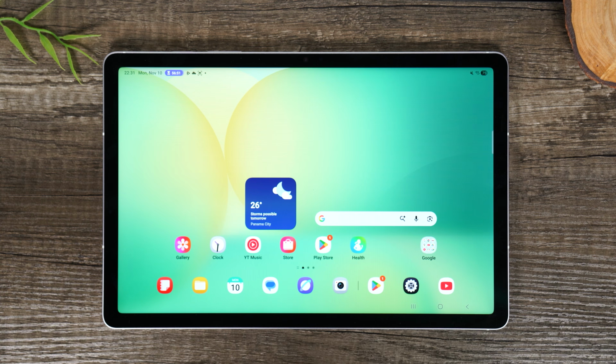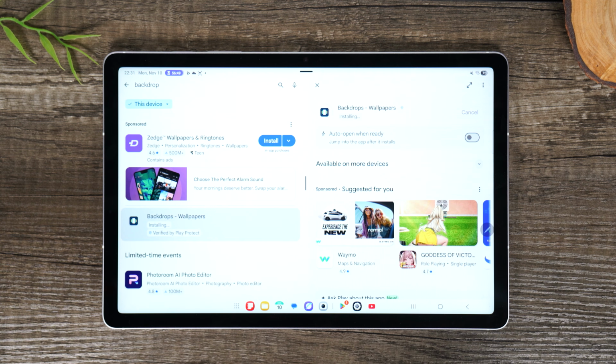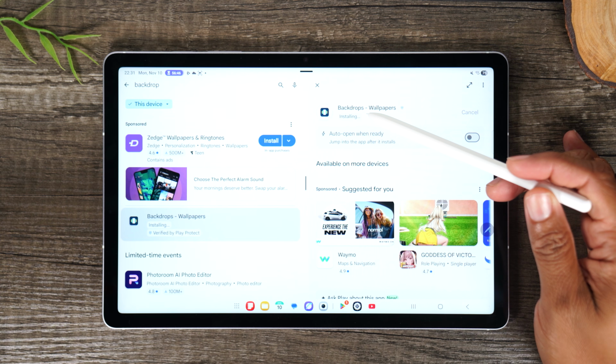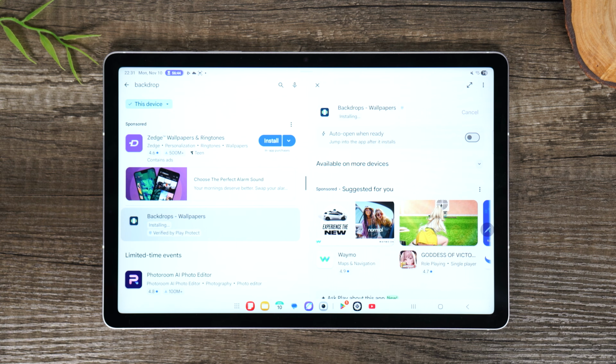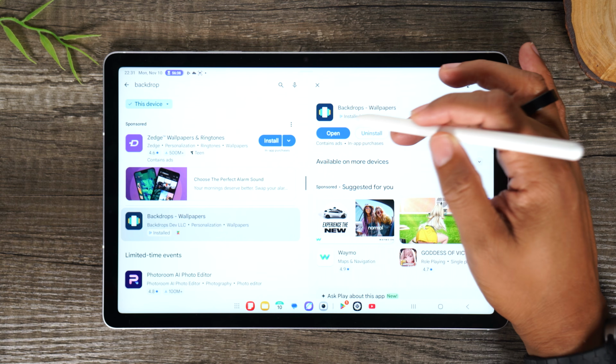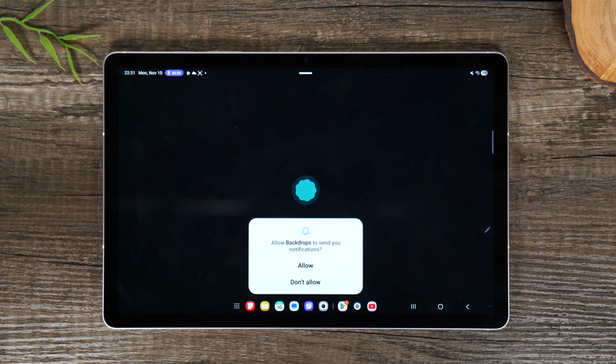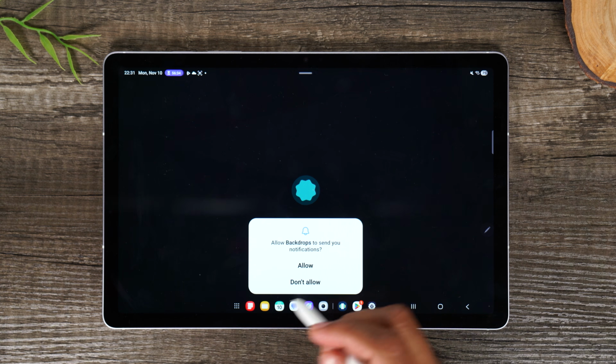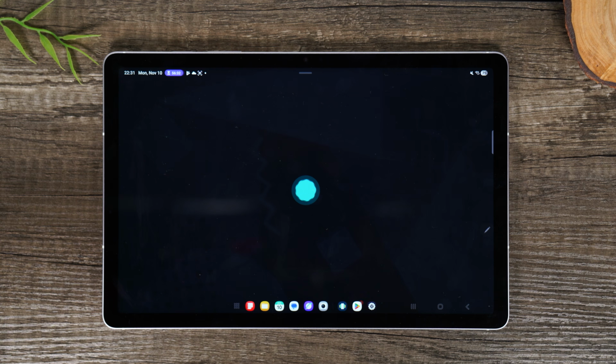So the next best option is to go to the Play Store and search for an app called Backdrops. This is an amazing app that has so many great wallpapers, and you will be able to select from some really fun options to make your tablet look more unique. We're going to hit open. I'm not going to allow for notifications.